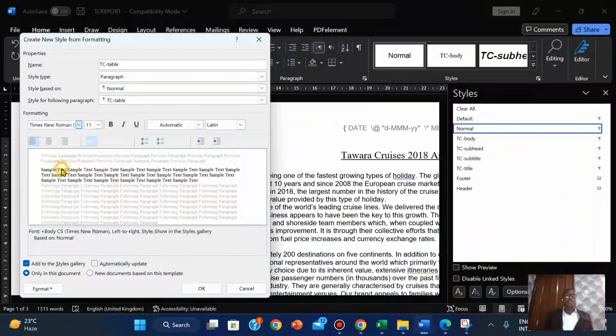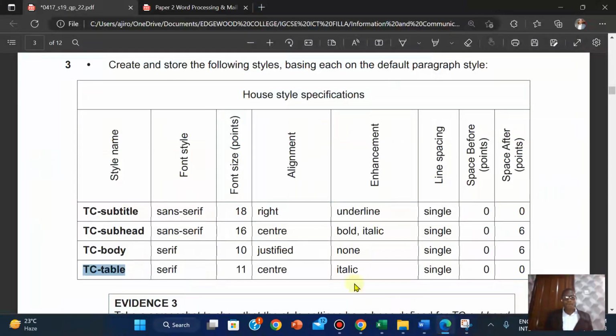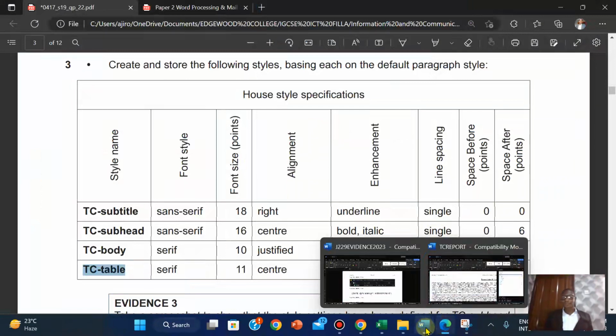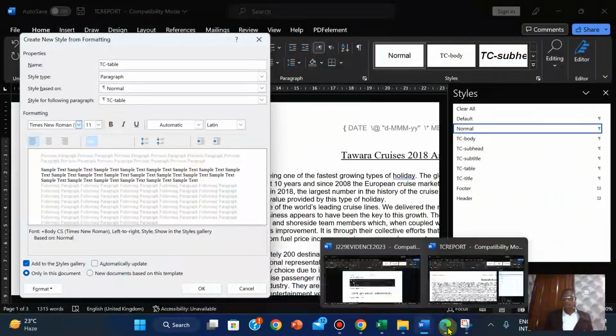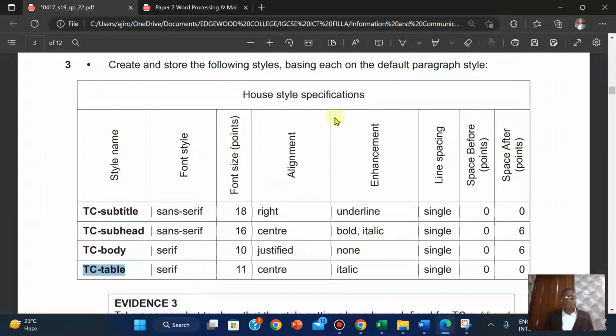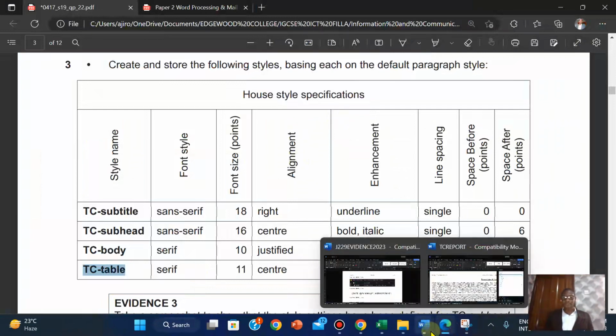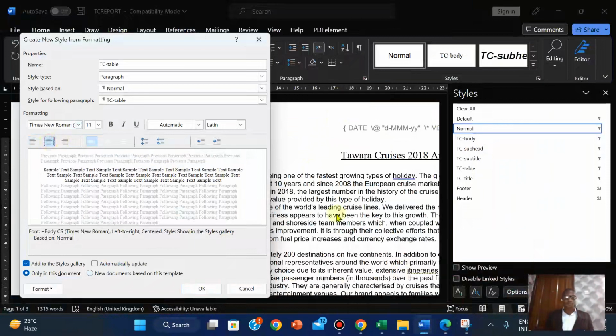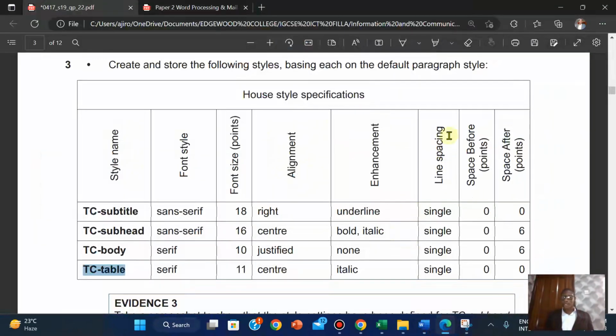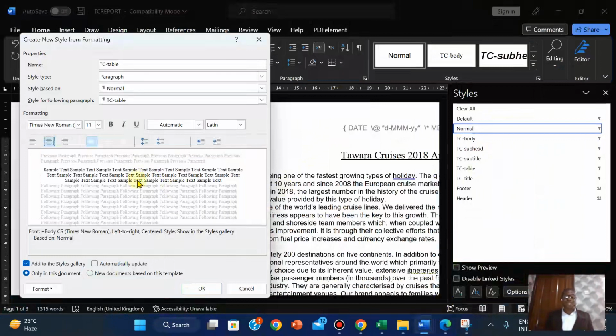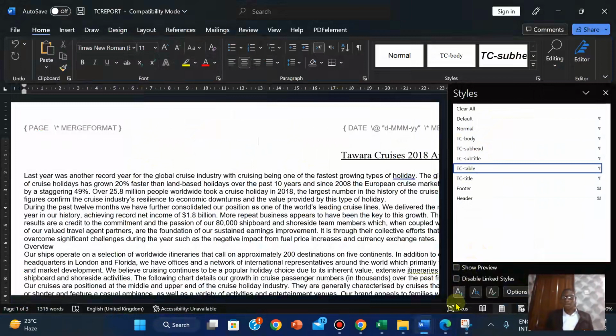The table is in the body, so Times New Roman body. Font size is 11. Alignment is center. Line spacing is single. Space before 0. Space after 0. So obviously, I think the house style is quite easy for 2019 compared to 2018. Just really straightforward. Okay, so we are done with this.